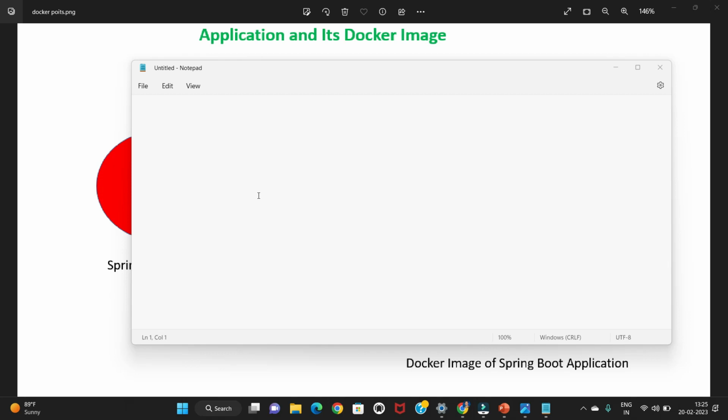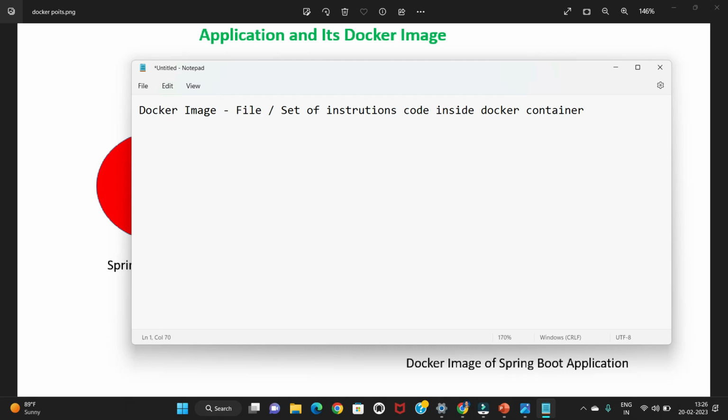Docker image. So what is a Docker image? A Docker image is a file, or we can say it is a set of instructions used to execute the code inside a Docker container. Docker image is a file or set of instructions used to execute the code inside a Docker container.